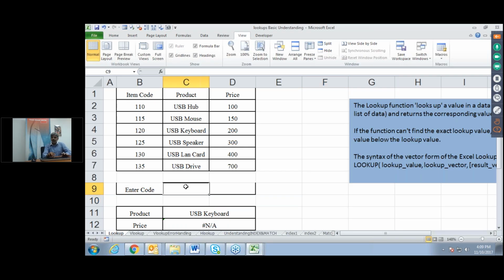Is equal to LOOKUP. We want to find what? USB keyboard, comma, right? And the lookup column is this one. And on the basis of this, we want to retrieve the item code. So we have done this and then click OK. So in this case, we are getting the right answer. We don't need to sort, the data is already in sorted order.